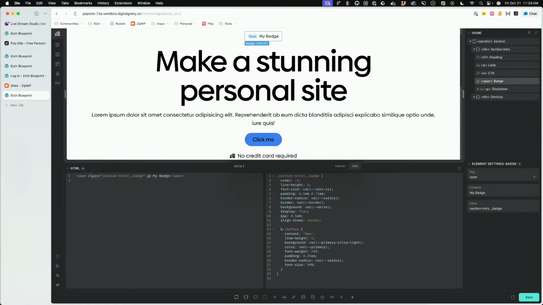So let's put data badge label. Is that what we called it? Data badge label equals new. Yeah, so we'll stick that on there. Data badge label equals new. So you see, I statically put content new in here.